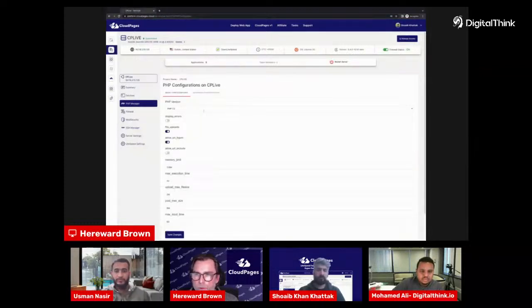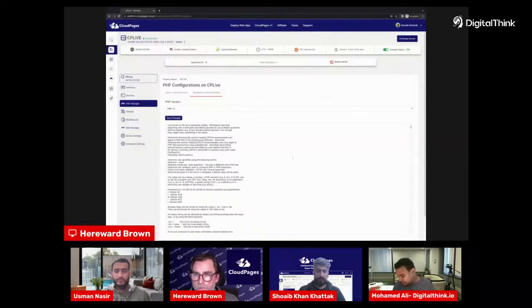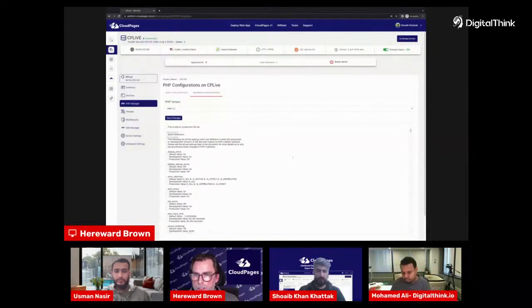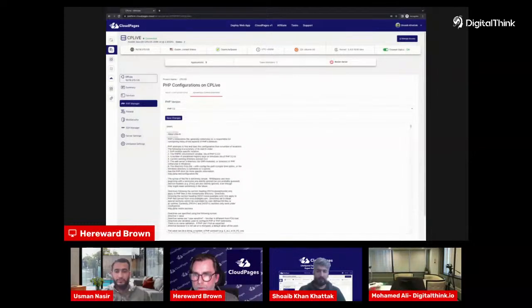PHP Manager, you've got your basic configurations, the ones the majority of people want to access. If you want to go into advanced configurations, then you've got the config file here, and you can make your edits there.